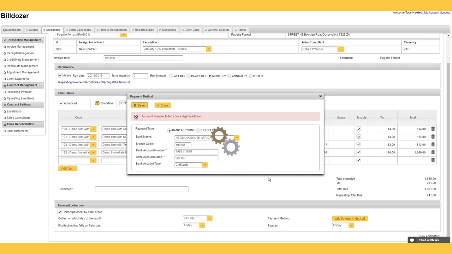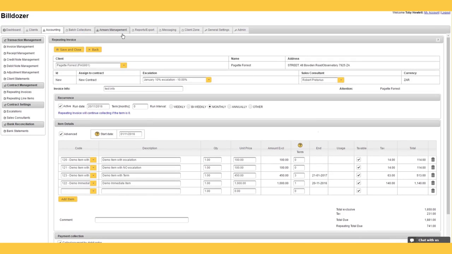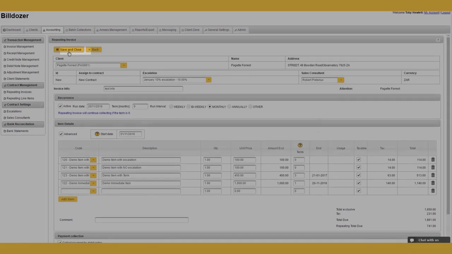The last option is where the payment falls on a Saturday or Sunday. Do we roll the payment forward or do we roll it back? That's the Friday. So if it falls on a Sunday, then it will be collected on a Friday. And if it falls on a Saturday, in this case, it will be collected on the Friday. Now you can save and close the repeating invoice.